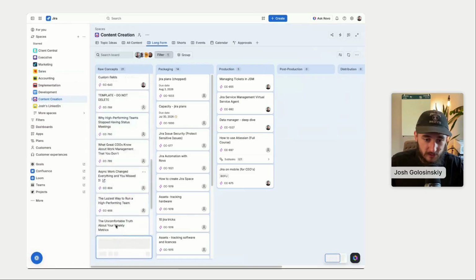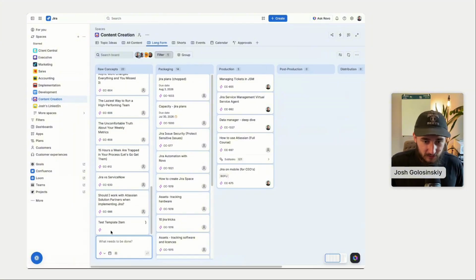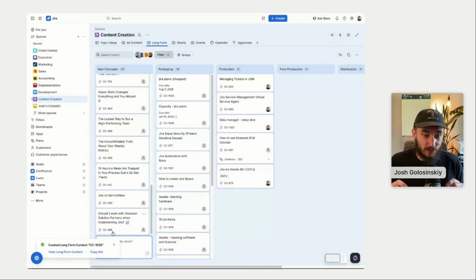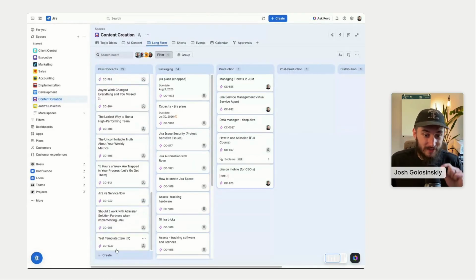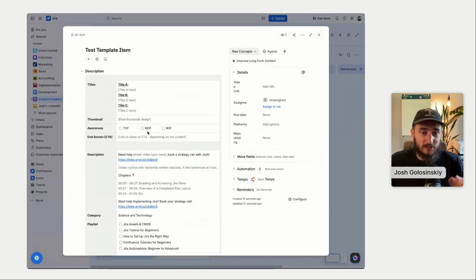We go to create, and I'll call this test template item, and I'll click enter. And you'll see this gives us a CC 1036. So that's our original work item. And as you just saw, it actually just got deleted. And then we get CC 1037. So I actually deleted the original, recreated the new one using the automation. And in here, we have our fully formatted description.